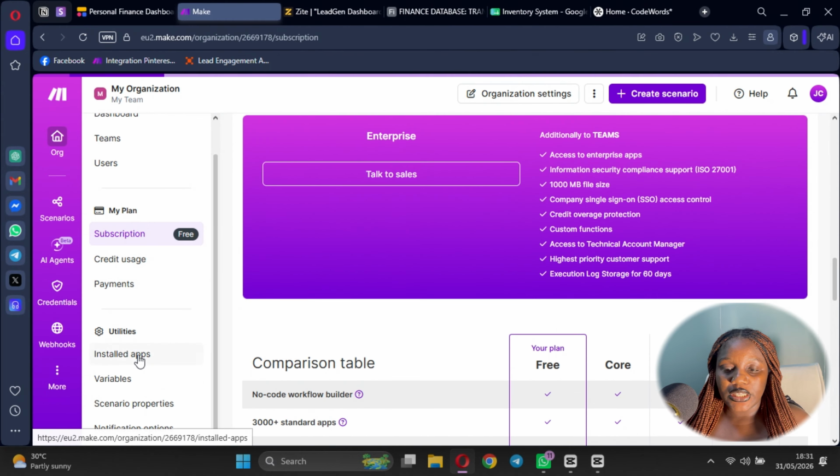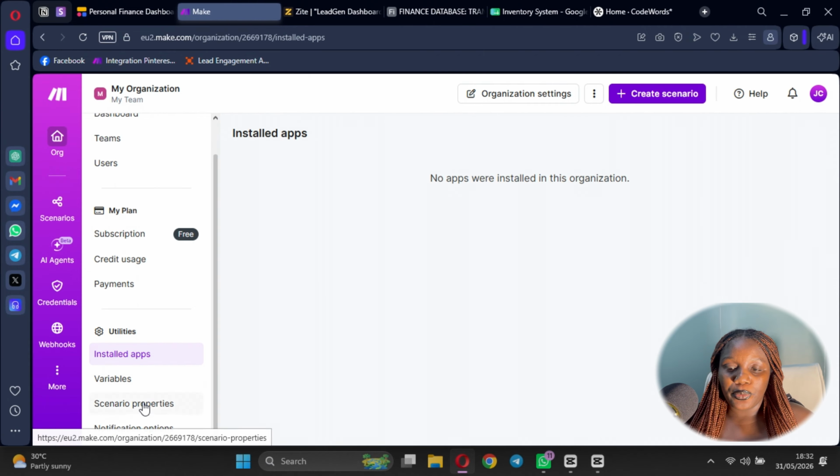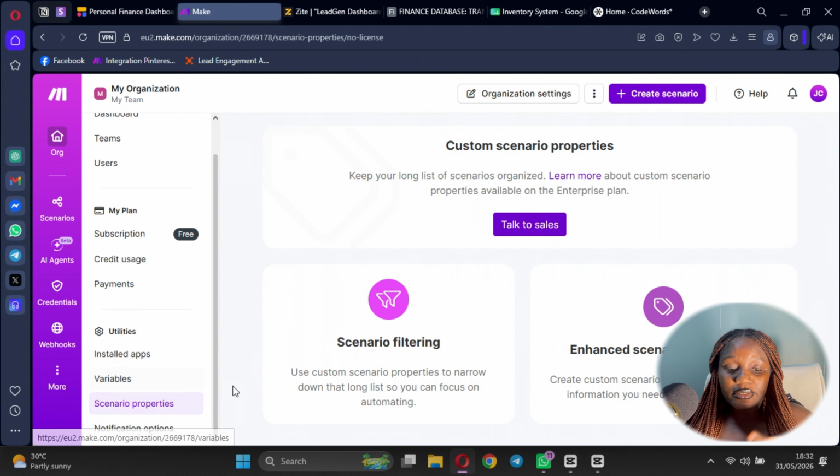If you come down to utilities, you will see install app. So if you have any app that you install here that you are connecting from here, you are going to see them here, and also your scenario properties and your variables, which are not really necessary if you are just starting out, right?